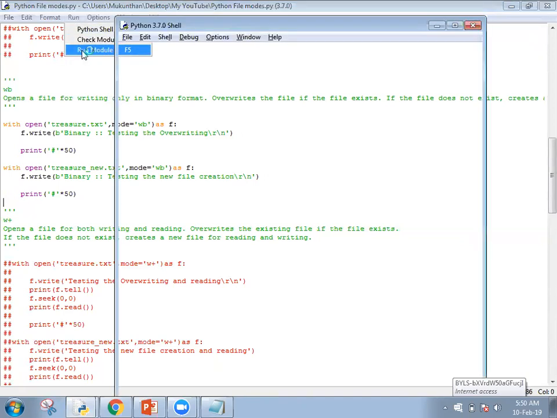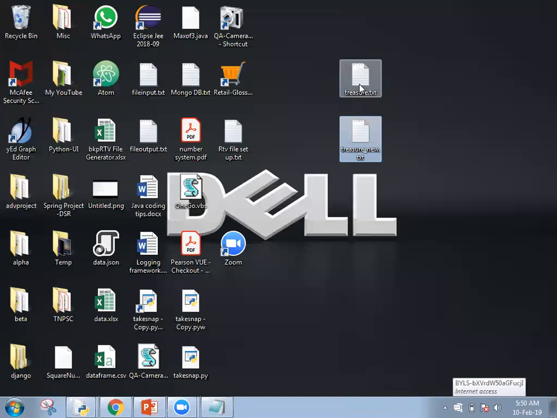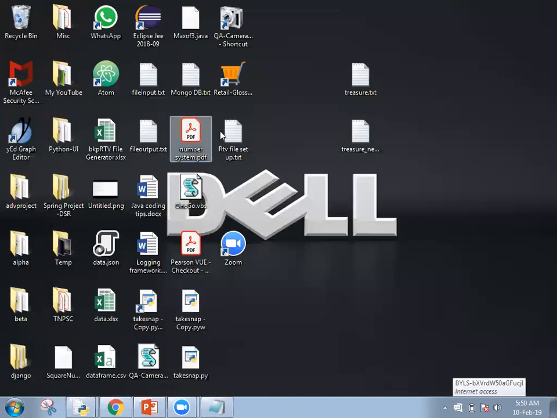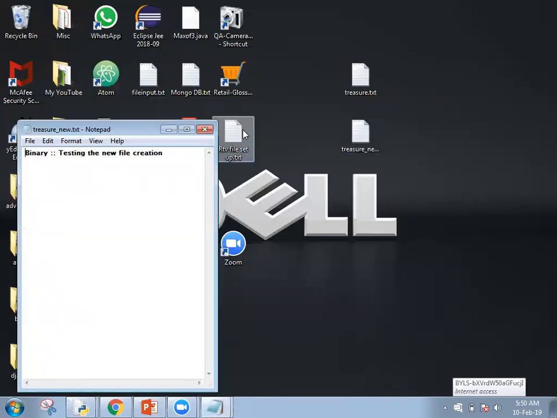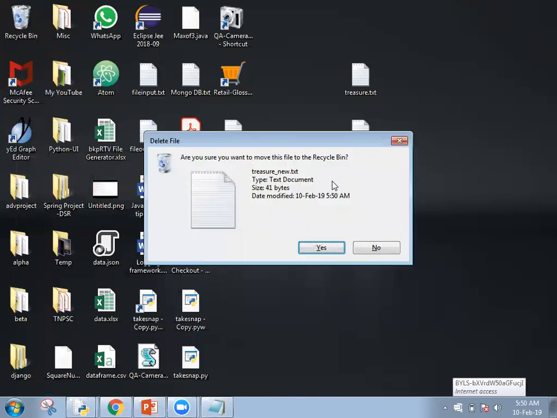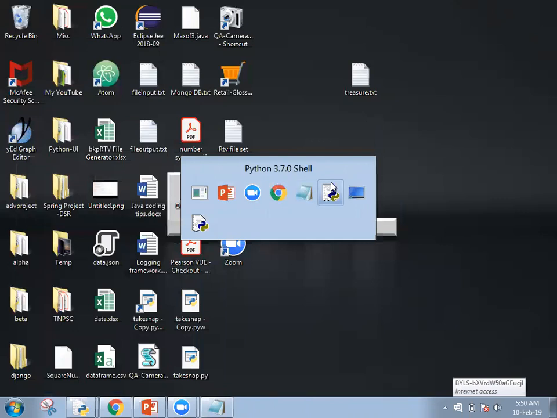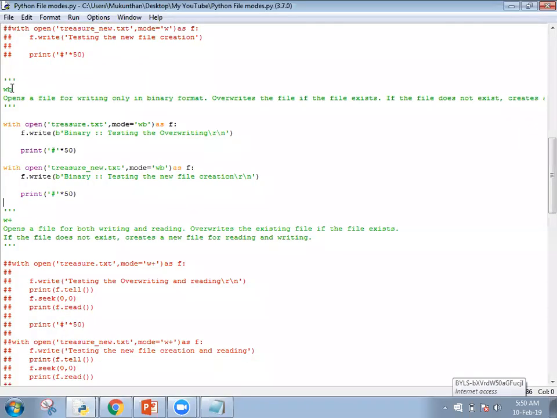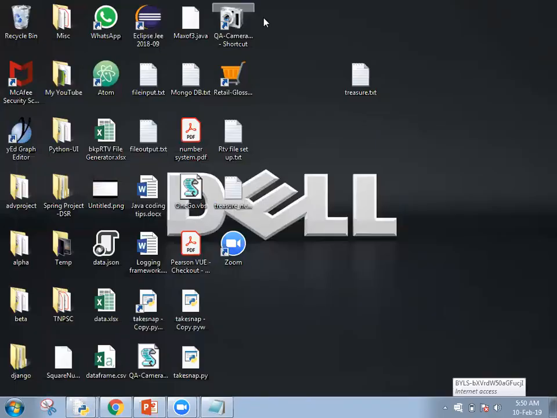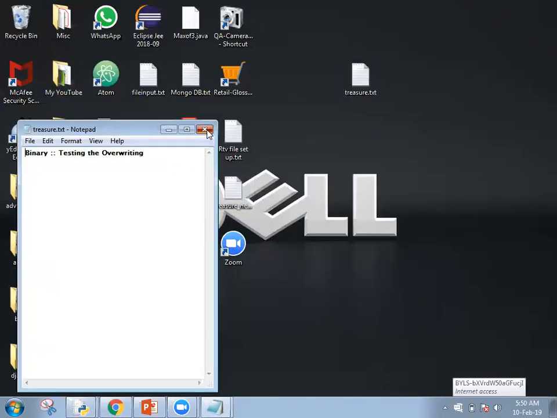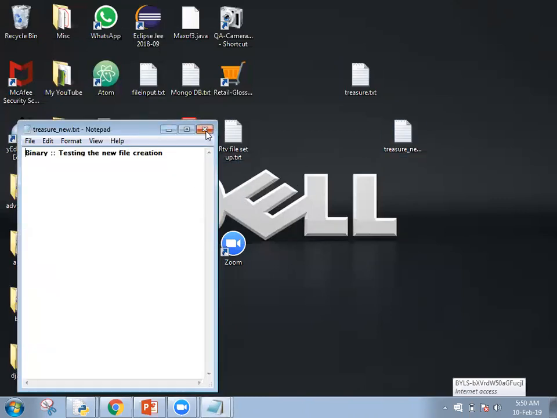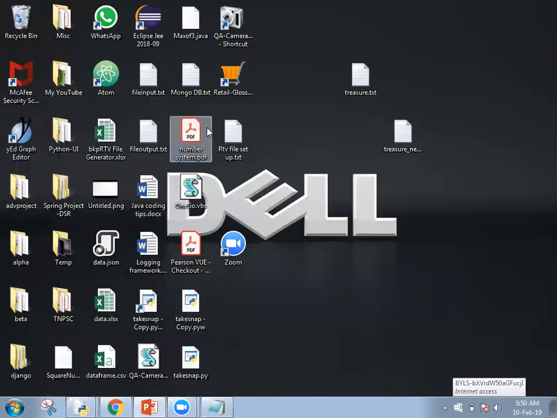Completed. So just go there. Binary testing the overwriting and testing the new file creation. So let's say I'm deleting this treasure underscore new text, then I will run the same code again. Let's see if it's getting created or not. Completed. So it's fine, a new file got created. It's with binary testing the new file creation.